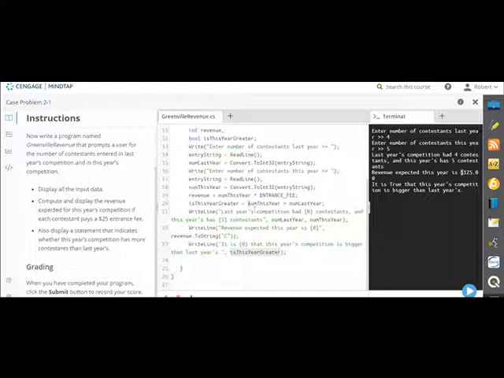Remember that up here we determine, my goodness, where is it? Here it is. We determine whether or not the number from this year is greater than the number from last year. So that's either true or false. And so this is going to say either true or false. And in this case, it came back and said true, that it is true that this year's competition is bigger than last year's. Okay, that's all there is to this one. I'll stop it there.